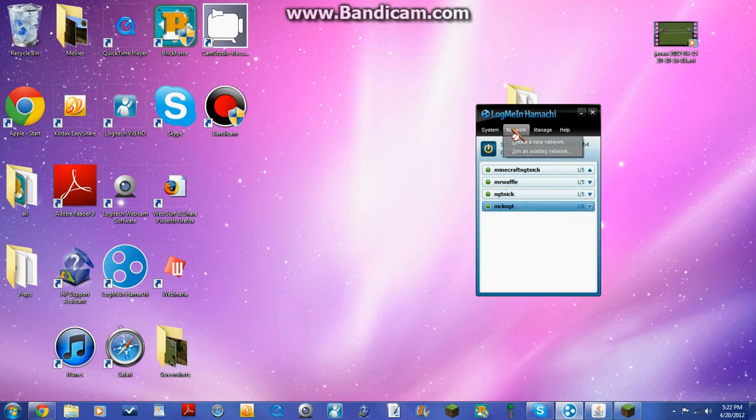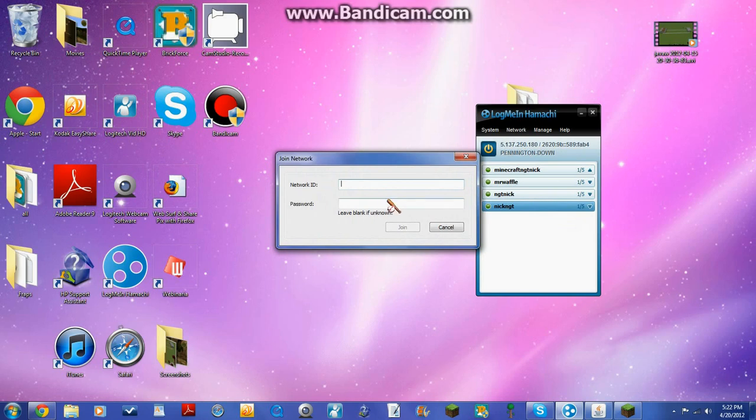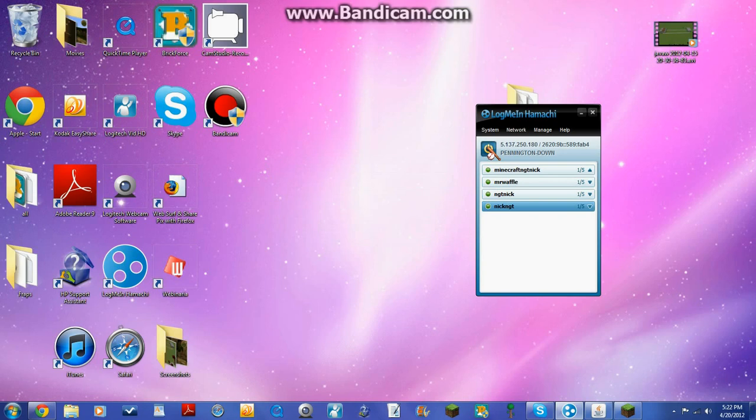Your friends will come up here and join a network. They type in Nick and GT, then type in the password, which is NGT, and then they join it. You own this network and are already a member of it. So your friends just type that in and they'll be able to get on. Once you get it, you turn that on and do what I told you.